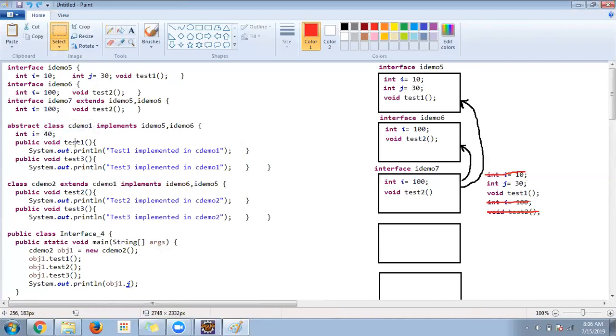If we had I5 extends I6, and both are extended by I7, then we do not have that problem, because the I value will be overridden to 100. In multi-level inheritance, it will be overridden. For example, IDEMO 5 is the parent of IDEMO 6, and IDEMO 6 is the parent of IDEMO 7. So IDEMO 7 finally will have the properties of 5, 6 and 7.